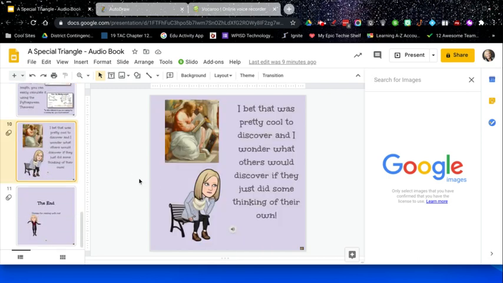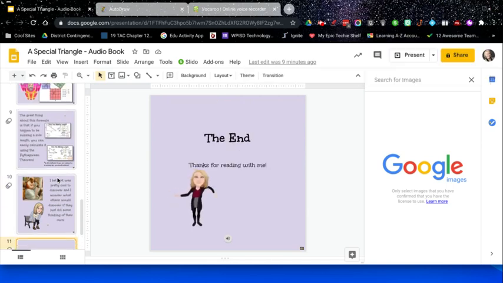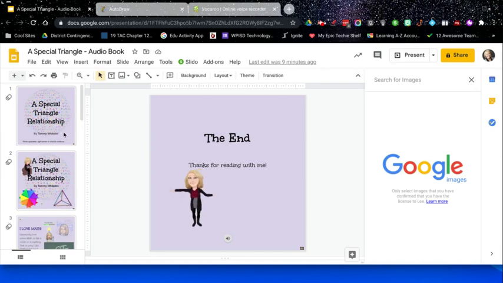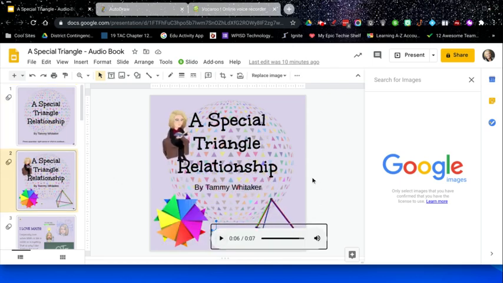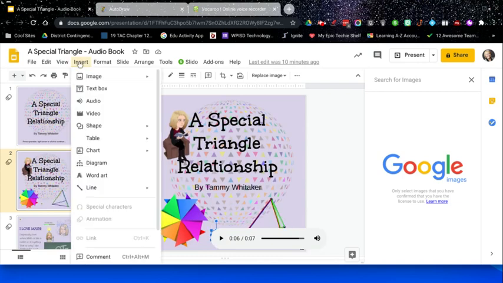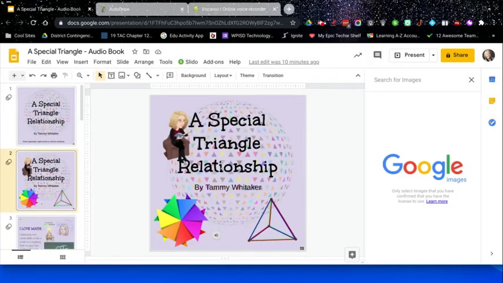Let's see, and then again, I have my Bitmojis, and I have another Snapchat filter from Bitmoji Dance. The big thing with this is the ability to do audio. I inserted an audio file: right here, insert audio, and then I just found it in my Google Drive. So just make sure that your files are in Google Drive before you insert them into your Google Slides presentation.